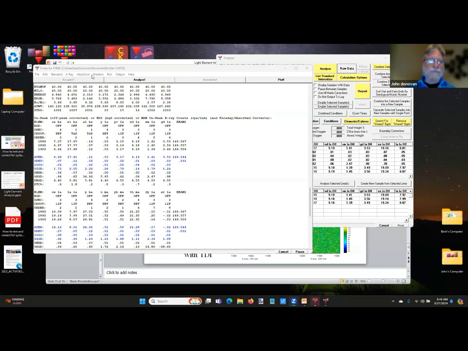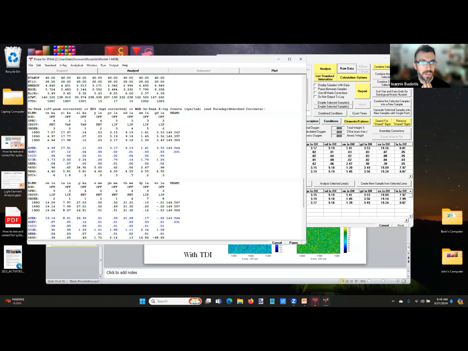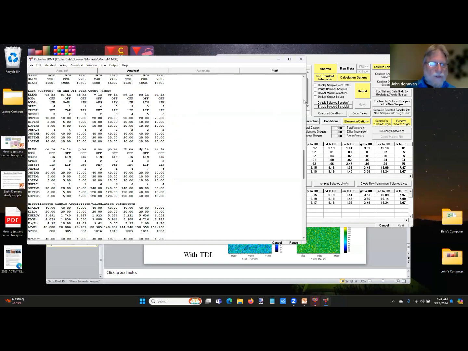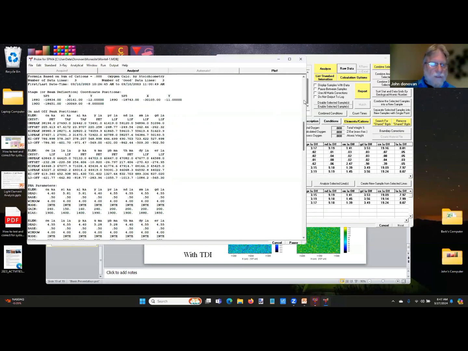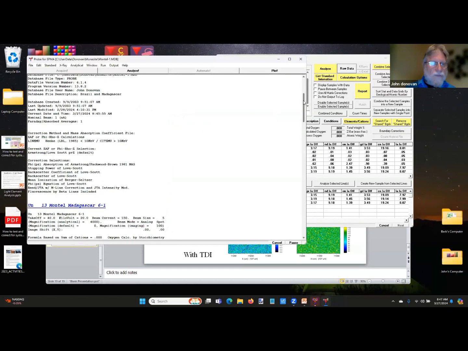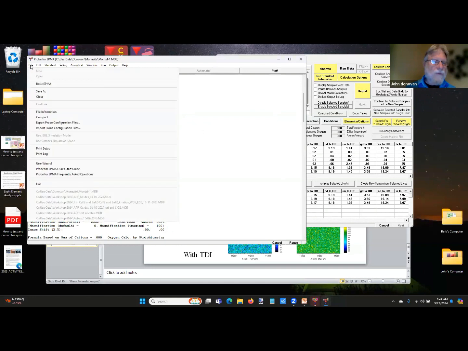So here we're running at 150 nanoamps, and you'll notice that in this one, these are unfortunately all off-peak measurements. So this file doesn't have the multi-point background. Let me see if I can find another one.